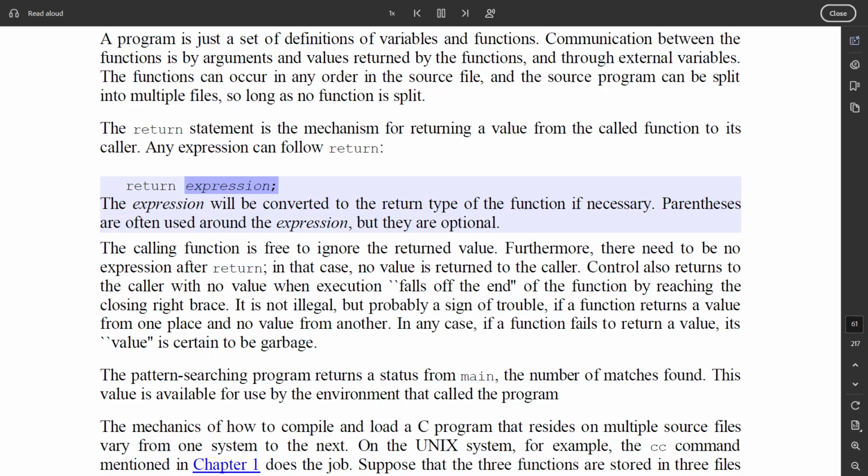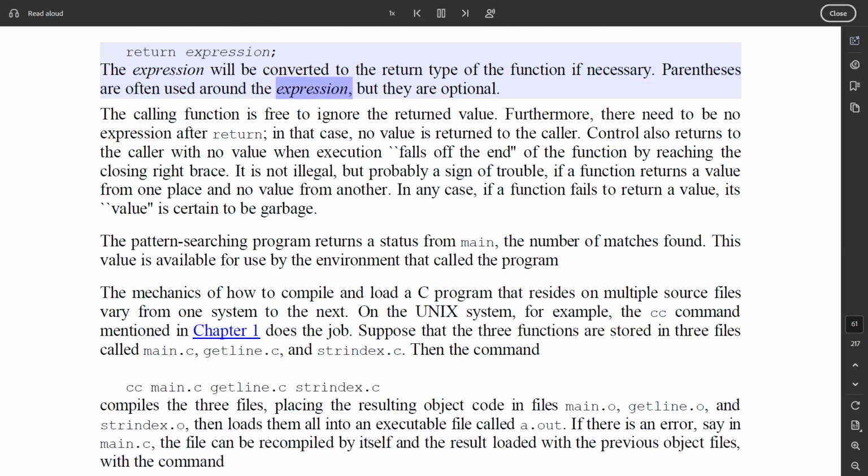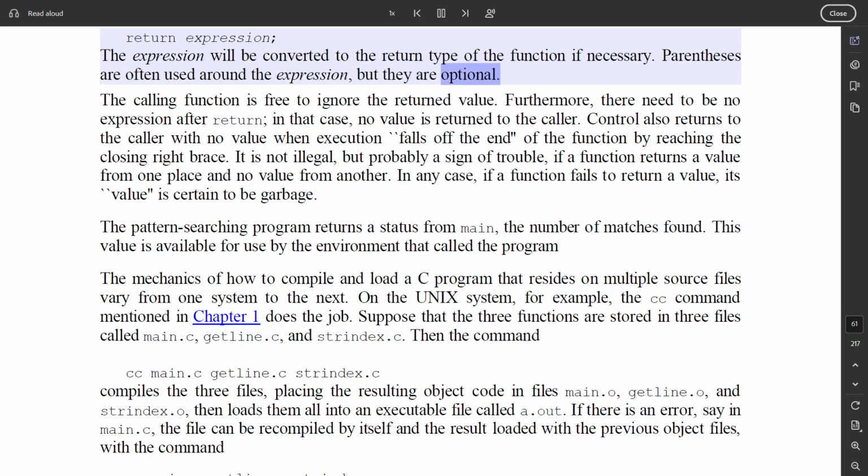return expression; The expression will be converted to the return type of the function if necessary. Parentheses are often used around the expression, but they are optional. The calling function is free to ignore the return value. Furthermore, there need to be no expression after return. In that case, no value is returned to the caller.